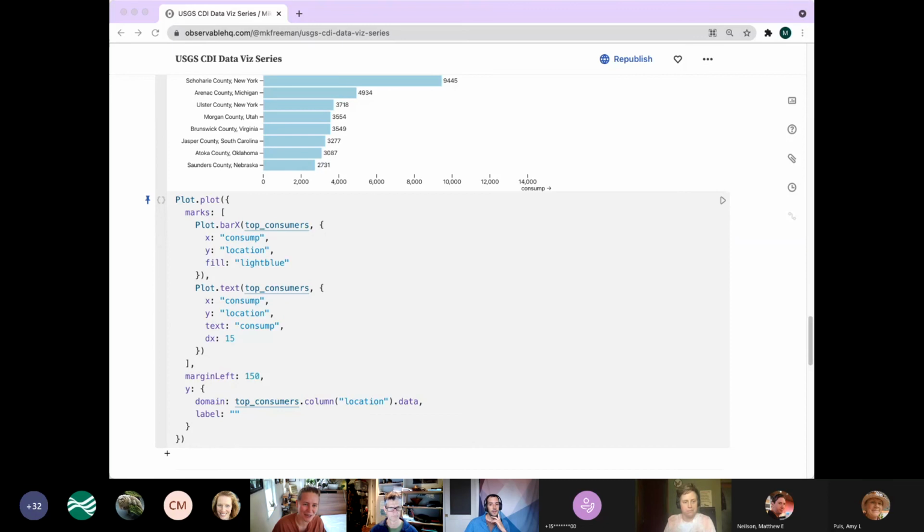Yeah, that's incredible. One last question. Do you have a link that you could drop either now or later to documentation for this, just so we can see what, like, you pulled out bar X, dot, text, just so we know what the options are?